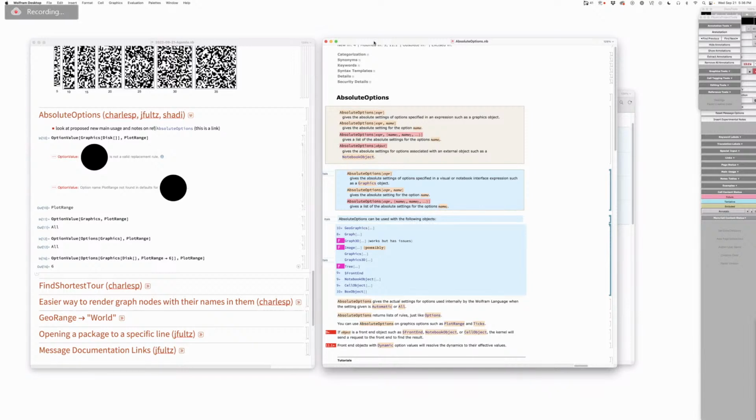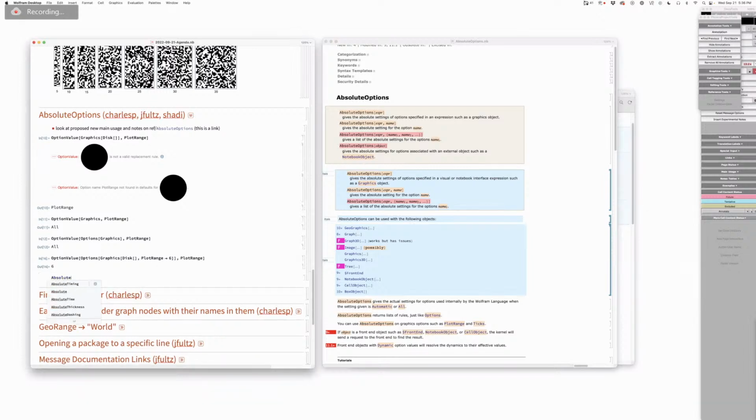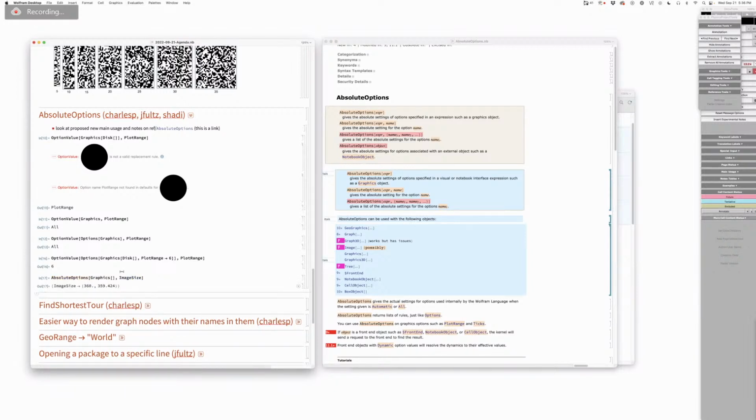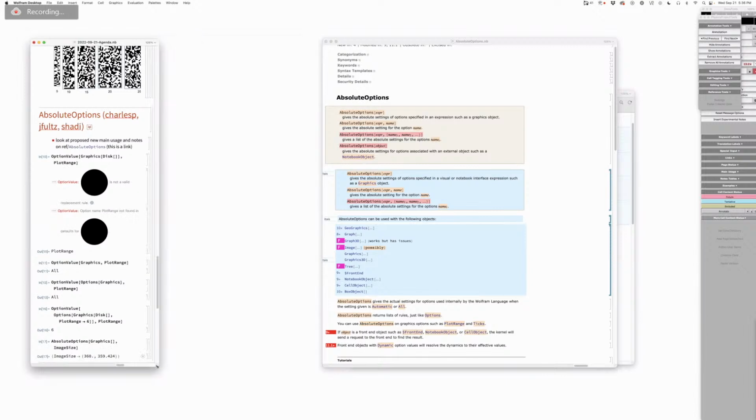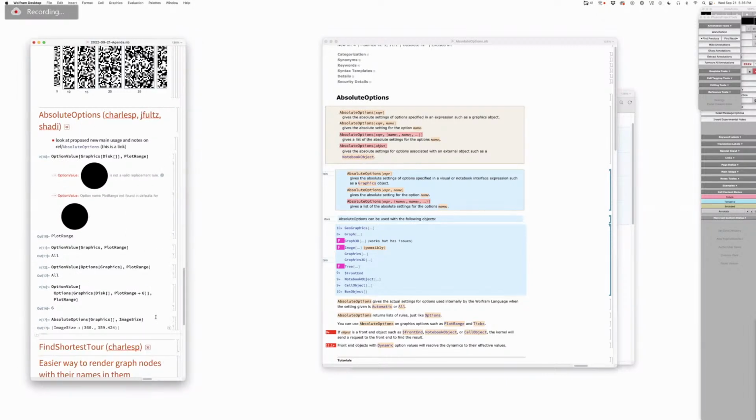But I don't remember. I wasn't fully paying attention to this. Do you want to? Do I need to understand this? Right. So, AbsoluteOptions of Graphics[...], ImageSize. Okay, now make the notebook super narrow and reevaluate that. It's the same, even though if you were to actually evaluate that graphics, it would have been smaller.